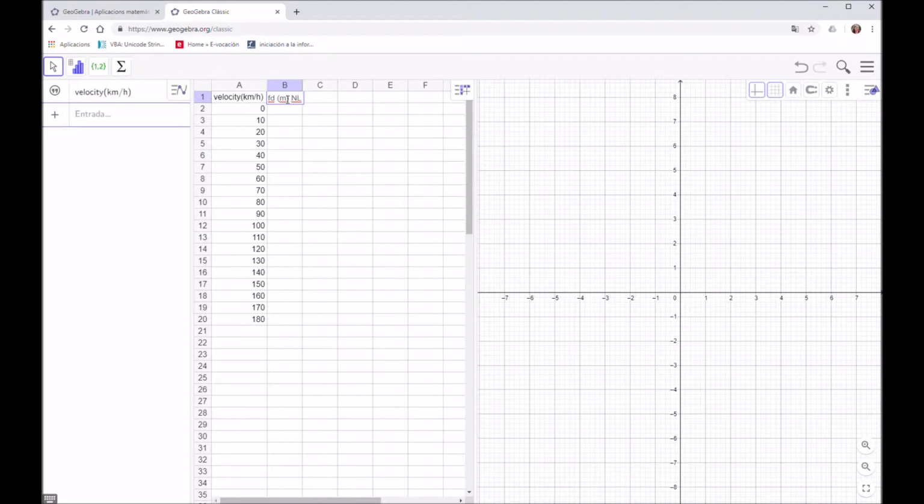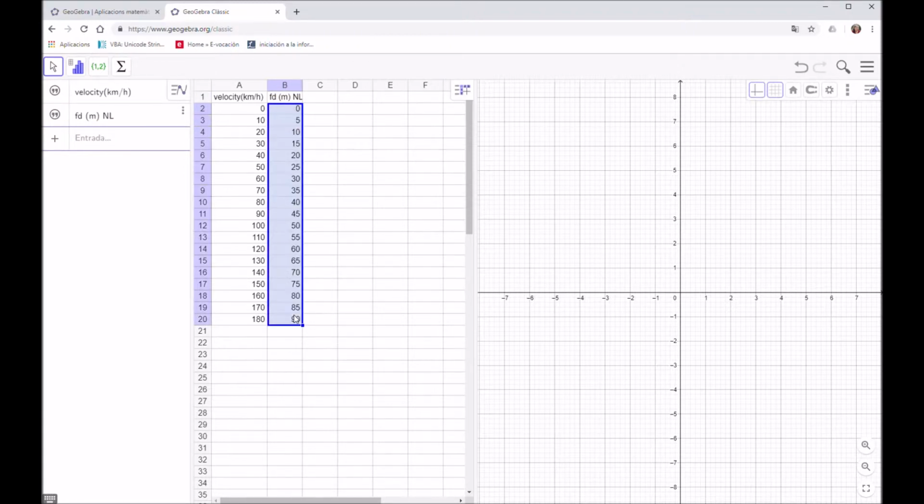Now in the B2 cell we'll put the formula for the Dutch model. Remember the Dutch model: the following distance was the velocity divided by 2. Again we have to drag with the plus sign over all the cells we want to fill.